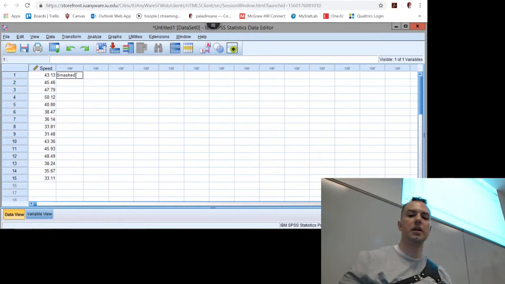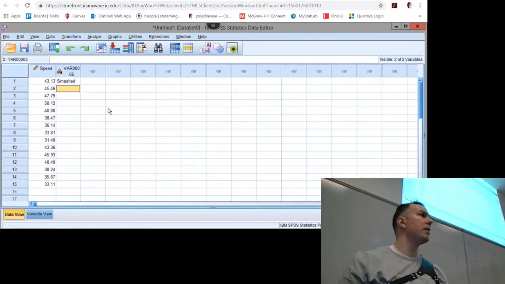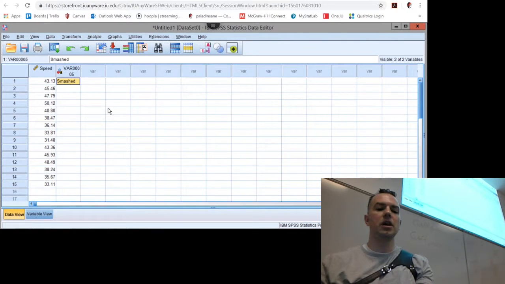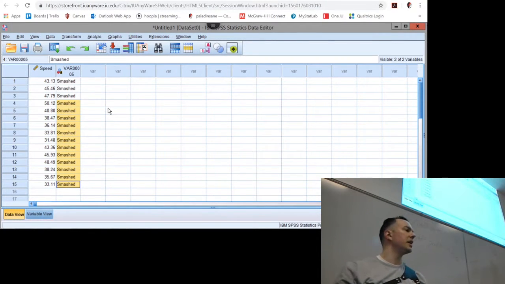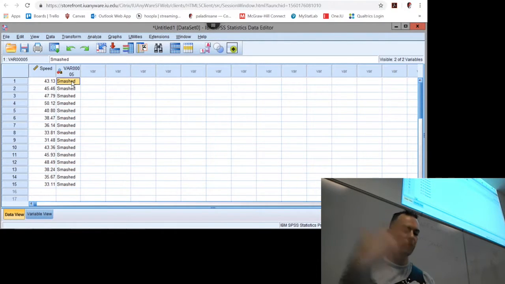Smashed, not smashed. All right, so we're going to label each of them as smashed. So you can copy and paste this all the way down, however it is that you like to do it. I think you can also copy, and then highlight the area that you want to paste and paste it all the way down. As you grow more familiar with SPSS, you'll be able to do this. You'll be able to find these shortcuts for yourself as well.